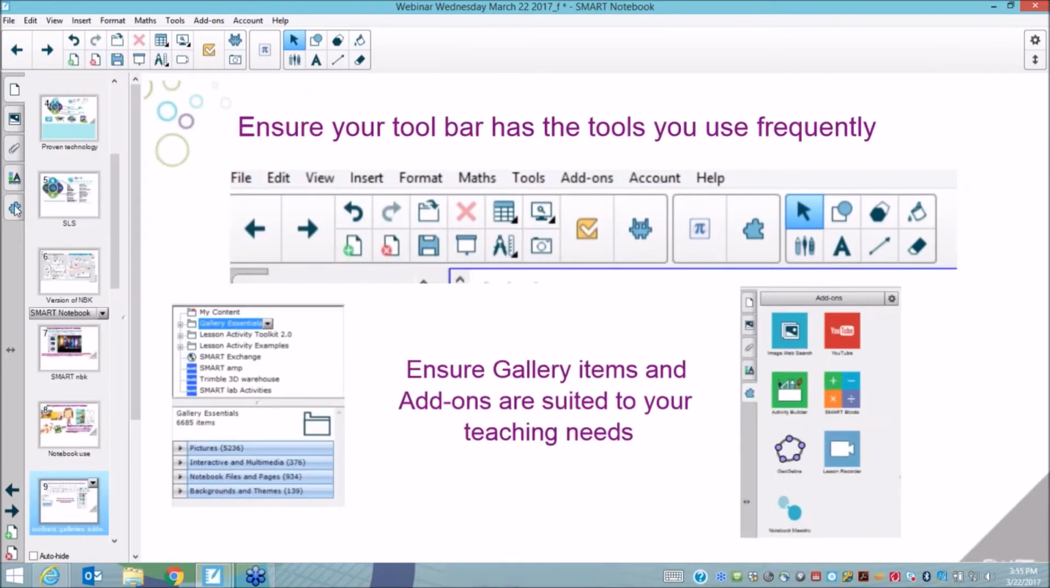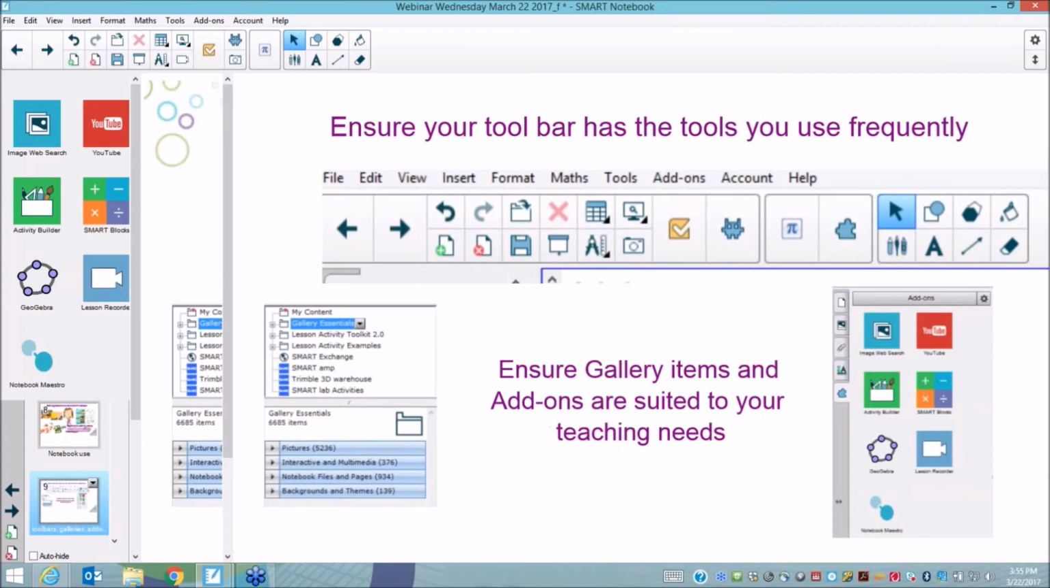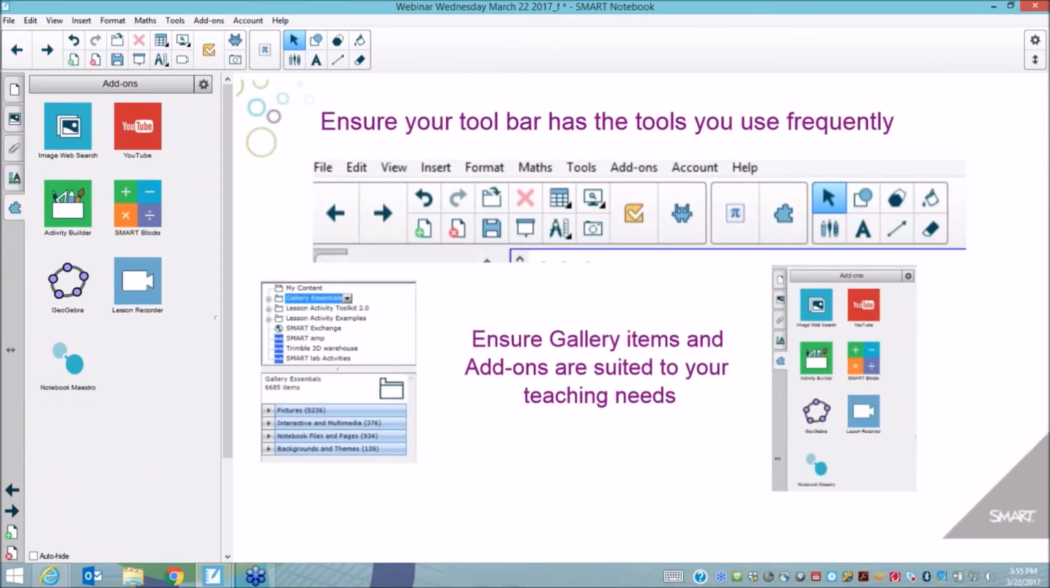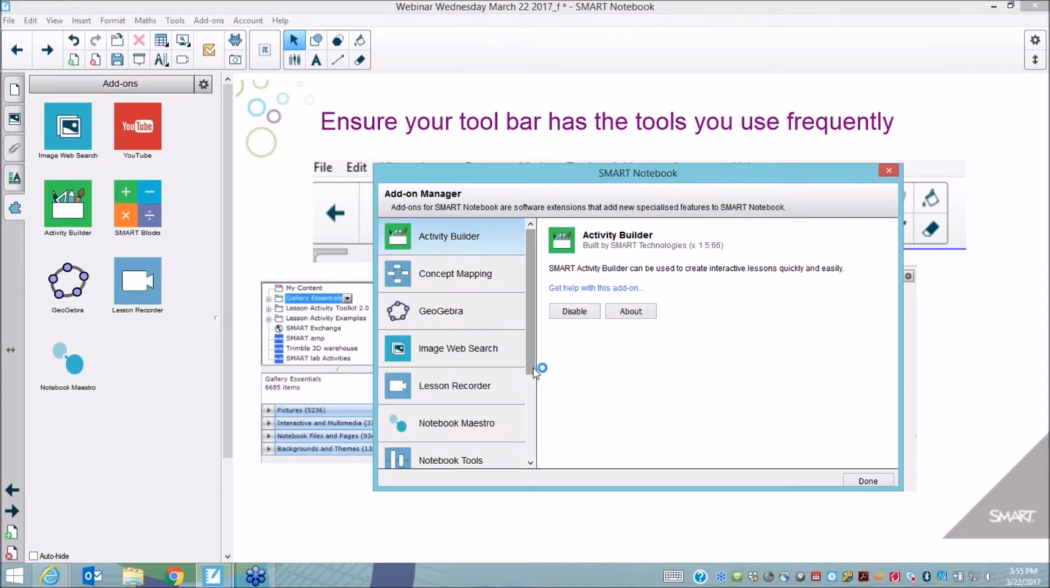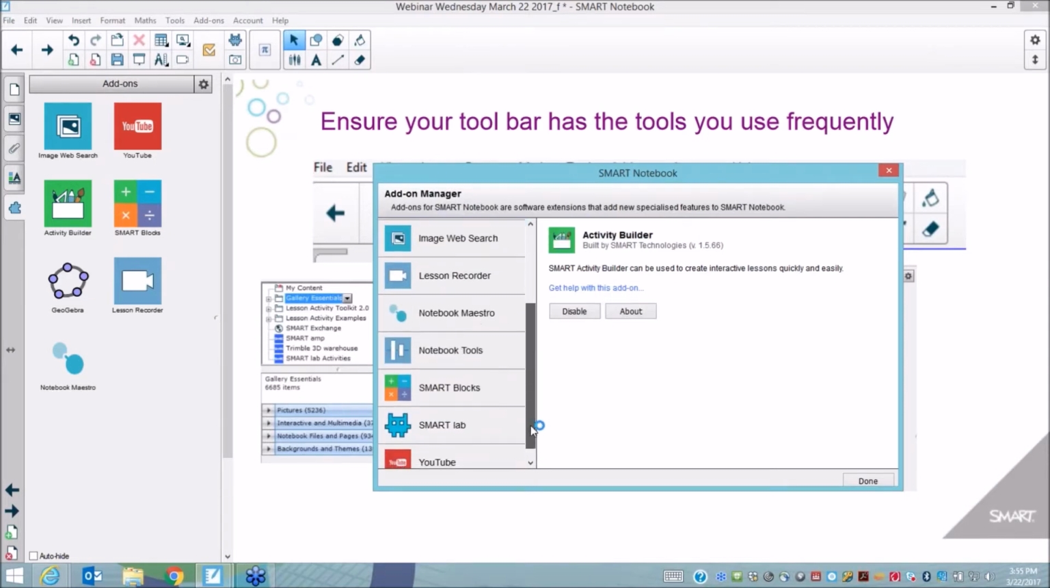And the next thing I'm actually going to just remind you on is this add-in tab. So if you've been using an older version of Smart Notebook, you wouldn't have seen this little puzzle piece tab at the bottom here. And this puzzle piece tab refers to add-ons. And some add-ons you are actually required to download. So you can see we've got an image search and activity builder and smart blocks and YouTube and GeoGebra in there. They're typical add-ons that appear as default, but you may want to add things like the Lesson Recorder and Notebook Maestro.